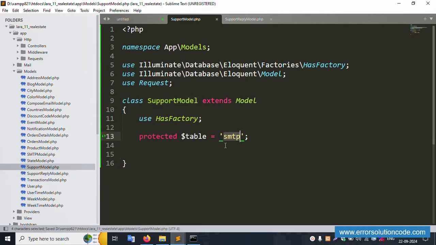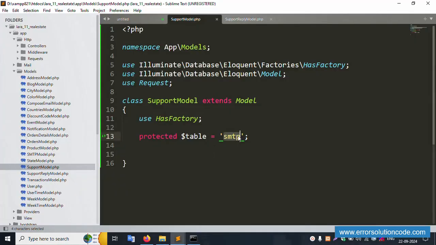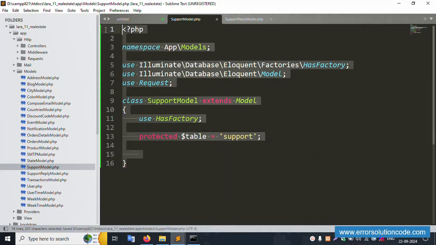The support model, inside this is the implementation. This is the support table name. Click this support, same here, copy and paste here. Successfully copied and pasted. This is a successfully created file.